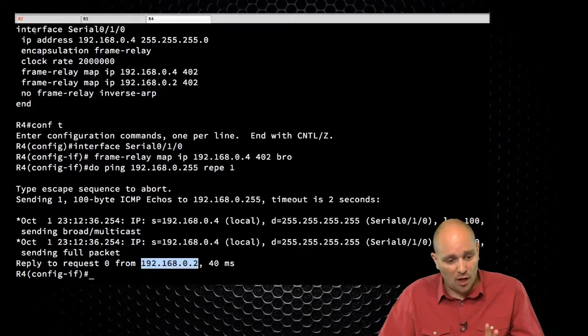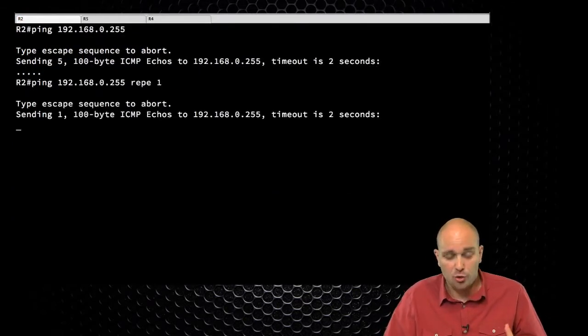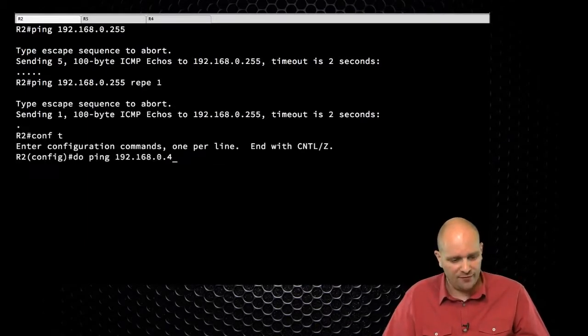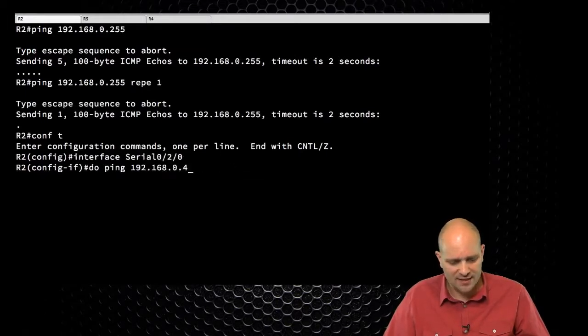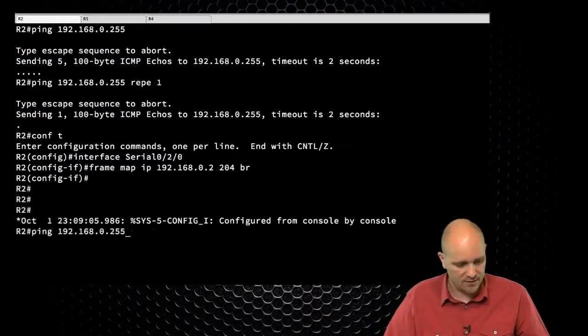Now, on R2, obviously, this doesn't work just yet because on R2, I've not enabled pseudo broadcast replication. So let's go ahead and fix that on R2. Again, it doesn't matter on which entry you do that. So let's try ping here.